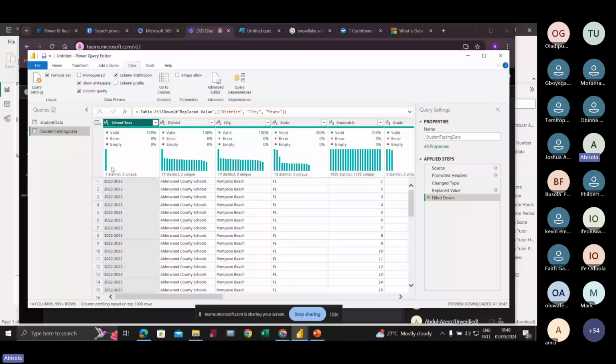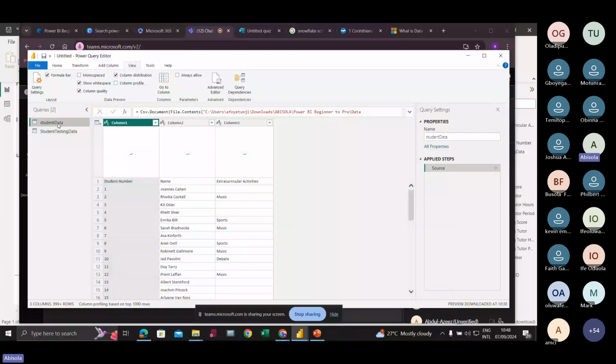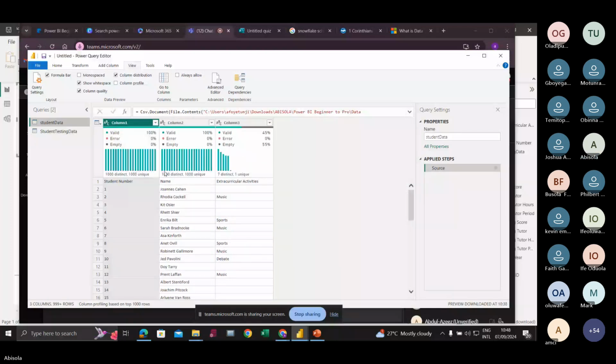So that's just that on the fill up, and then I hope we've gotten the why. Column quality and column distribution are also important. They are just there to help you get an overview of what your data looks like. So let's close and apply. Okay, close and apply.